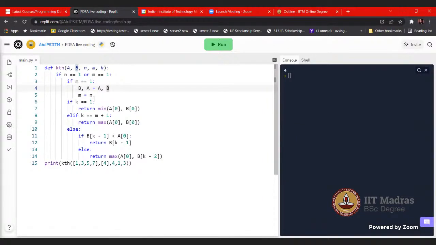So this step we are using to reduce our code. Otherwise, we would have to use the next 3 lines 2 times, for both m equal to 1 and n equal to 1. After renaming, we are using the same code. So if m equal to 1, we are just reversing the naming of the lists and assigning m equal to n. After that, we will check this condition.